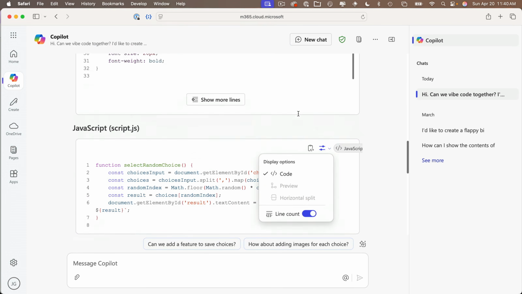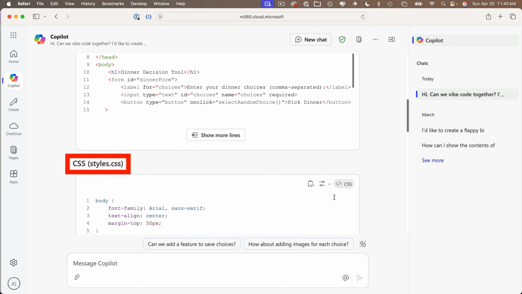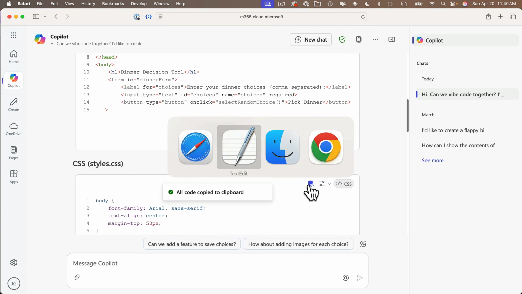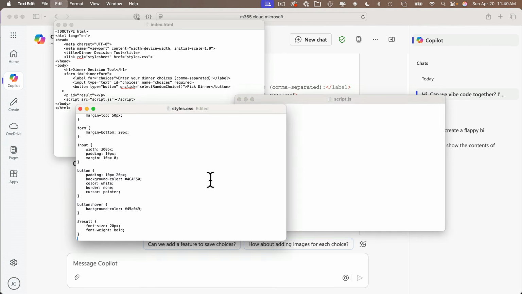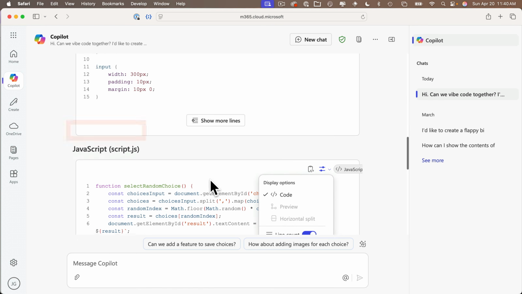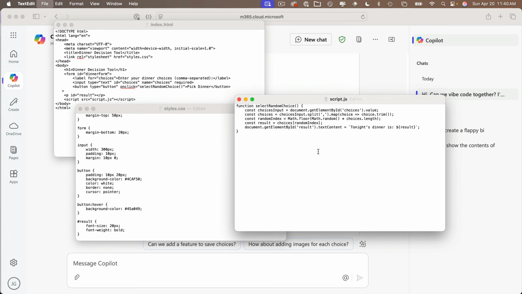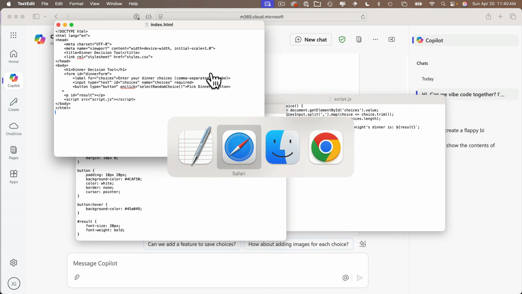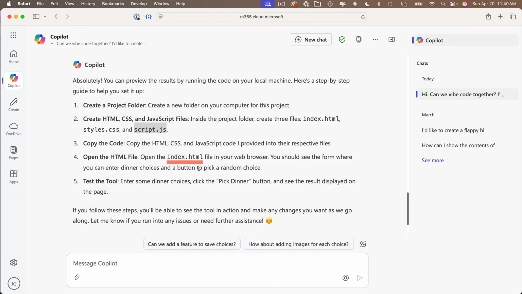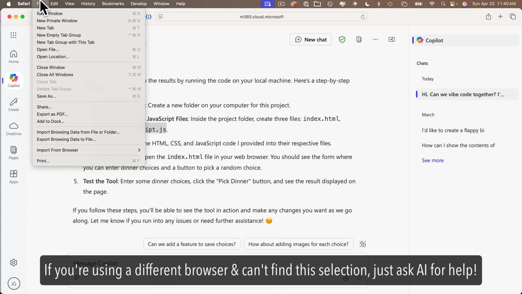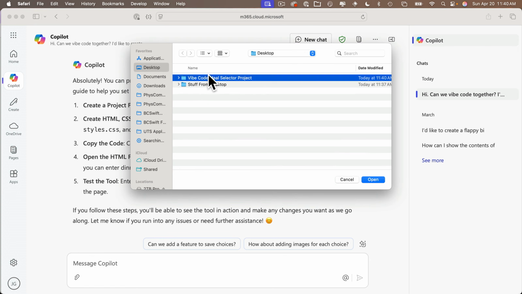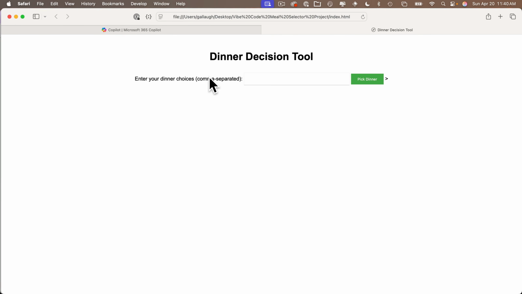I'll head back to Copilot, find that CSS code, click the copy button, paste that into style.css, Command S to save. Then do the same for the JavaScript code, copying it, pasting it into script.js, save that too. And Copilot says I can open this in a browser as index.html, so I'll head up to the File menu in my browser and select Open File. I'll find that project folder that I created before, Vibe Code Meal Selector Project, double-click that to open it, find index.html, open that up, and I see a dinner decision tool.